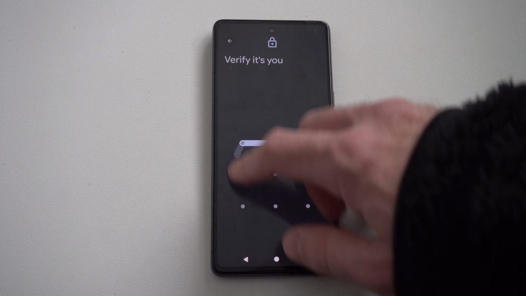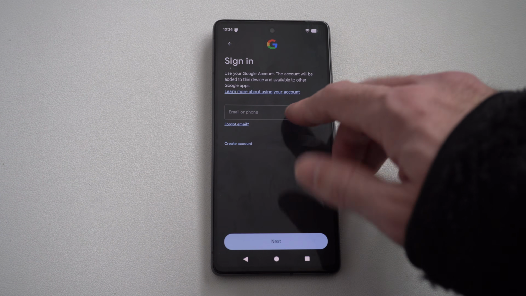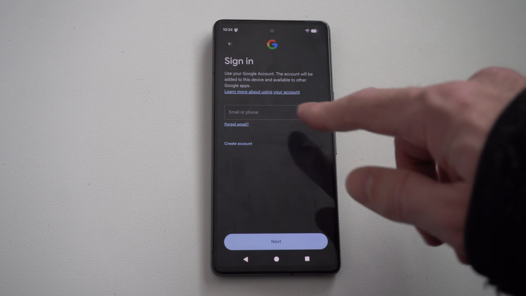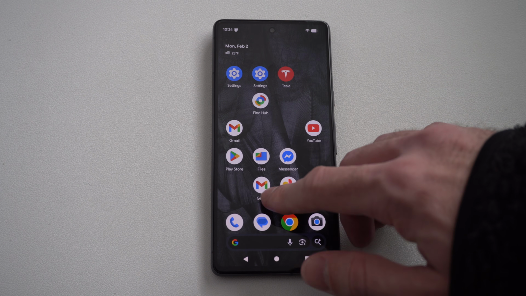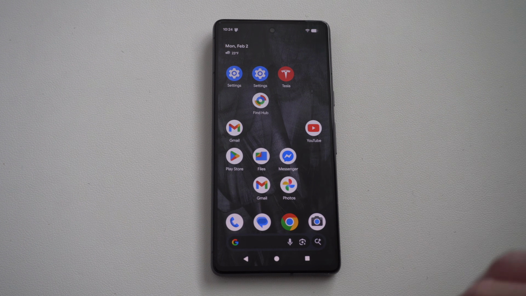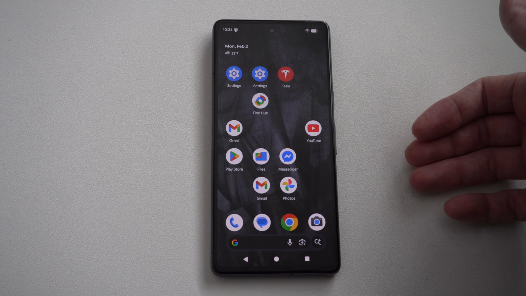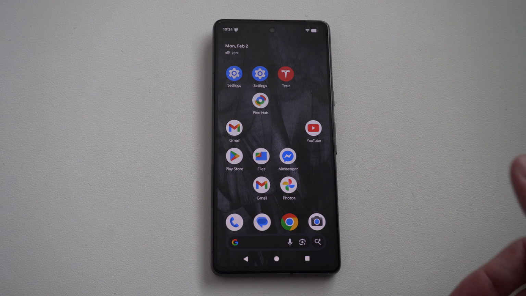And then you can sign in with a different Gmail or Google account, whatever you use. Add your email or your phone number and then you can sign back in. Now when you go to Google applications like YouTube or Gmail, you will be signed in with that Google account. And I believe all your contacts should update to that account as well.